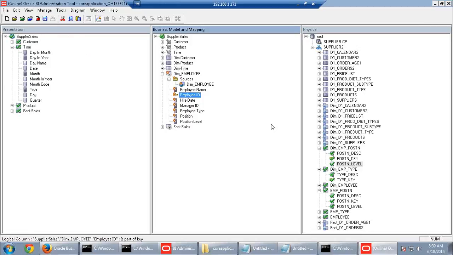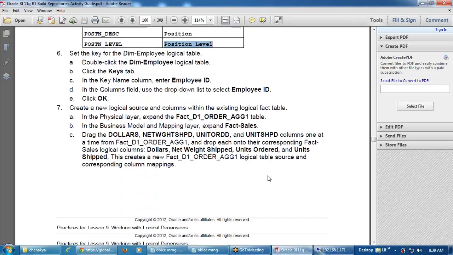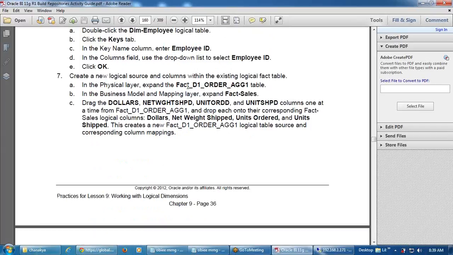As of now, we need not check consistency, because consistency will fail as this table is not joined to any other logical table. So now what we did, we brought one order aggregate table in the physical layer, right? So what is the use of this? This I purposely brought to join with employee, because this table has joined with employee at sales rep level. So what to do?